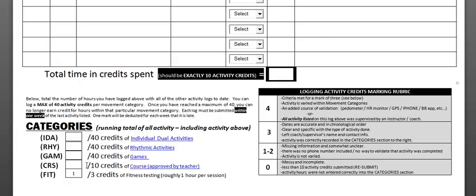Course. If you want to take a course, say for refereeing, for first aid, to be a coach, you can use that towards your activity. So you would just simply scan the certification that you have, post it to your blog, and that would be your verification for that. Okay.